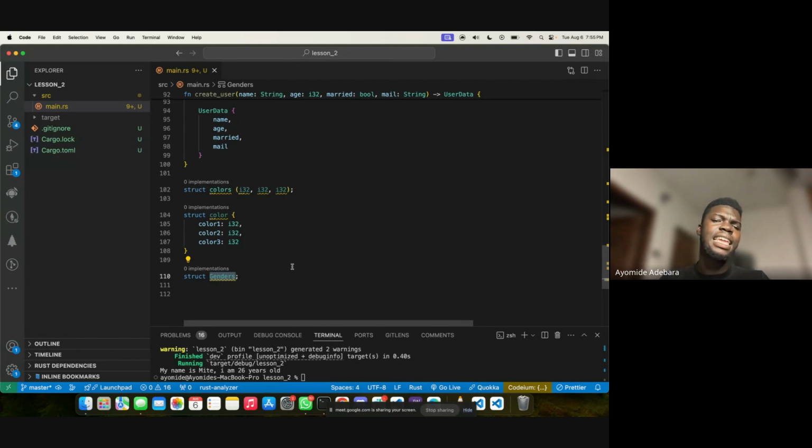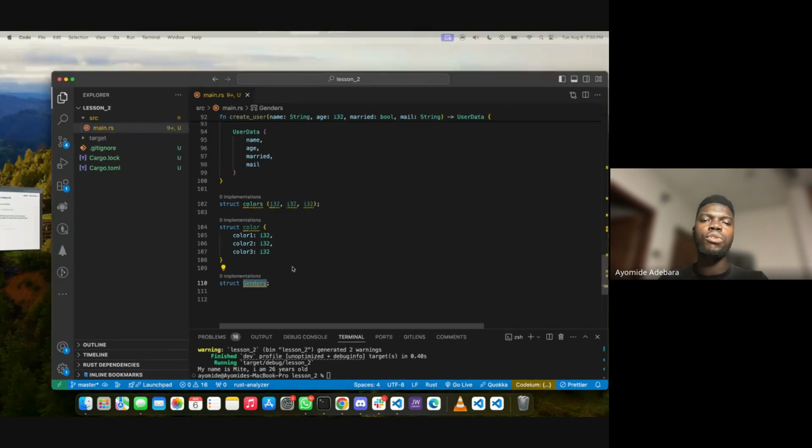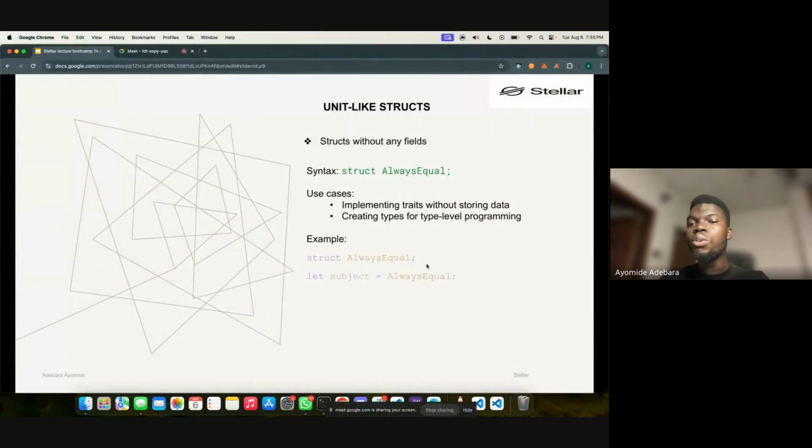But what exactly is this type of struct used for? It is used for implementing traits without storing data. That is one use case. Now, you can use it for different things, just like I've made mention of the tuple example that we spoke about previously. You can use it for different use cases.